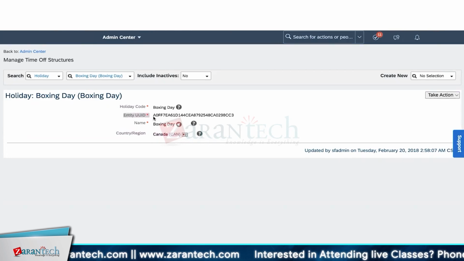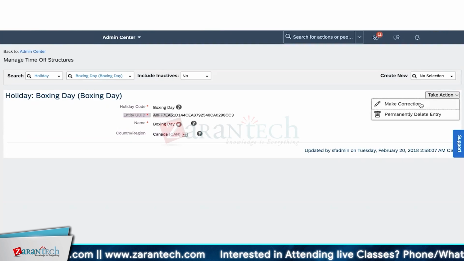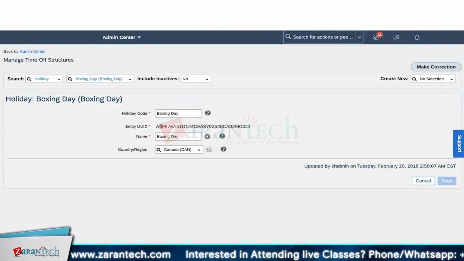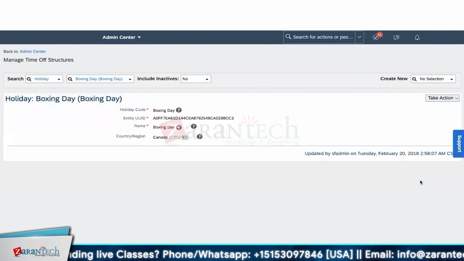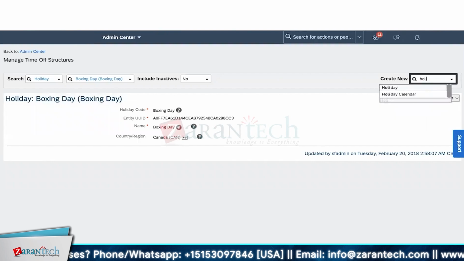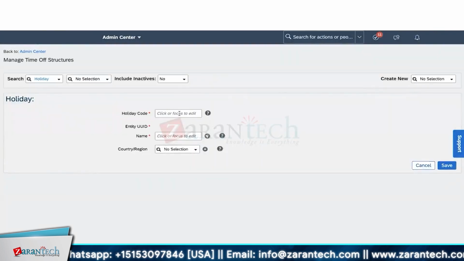This entity UUID is something that we need not enter, guys. That will be system generated every time. So we just fill the remaining three fields and save. The system will automatically generate this ID of around 12 to 16 characters, so we need not bother about it. That's generated for internal config purposes. This way, we can create multiple holidays. Even if you want to create a new holiday, on the right hand side you have Create New Holiday as an option, and we can start creating it.